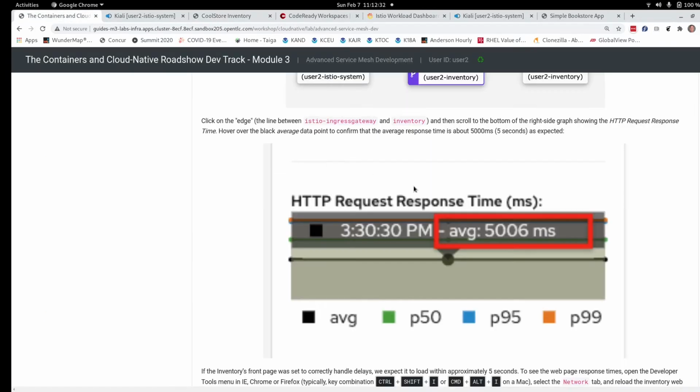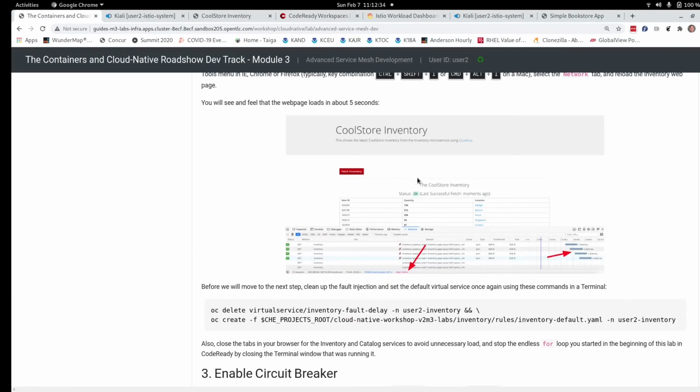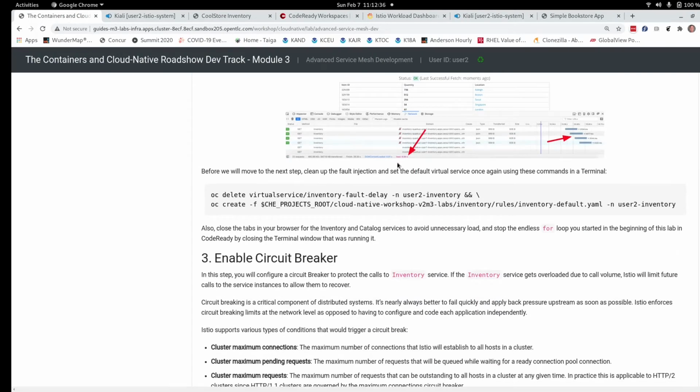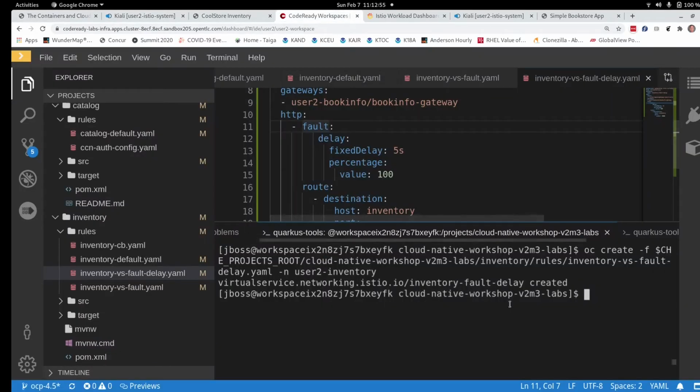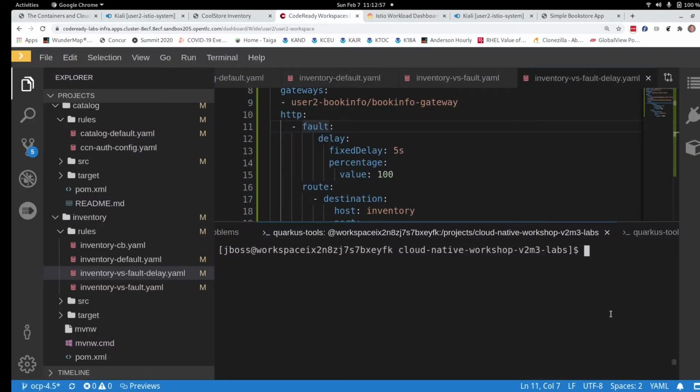Real cool tool to have built right into OpenShift. You don't have to install it yourself or learn it, the installation. It just plain works. So now we're going to get rid of all this stuff. We're going to delete this user 2 inventory with a delay and go back to default in preparation for the next exercise.